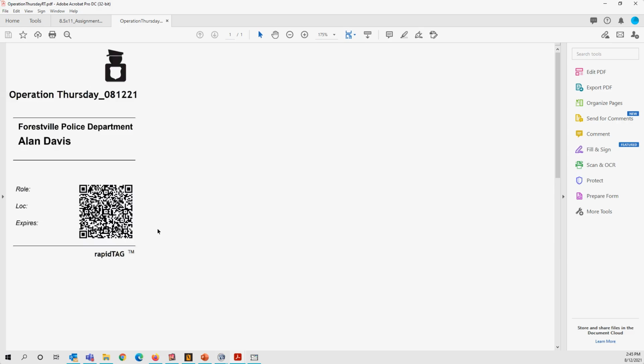So I chose the 2x3 design for RapidTag, so this is what it will look like. So if I filled in the role, location, expiration, that will all be printed off on here. And it tells you right here that's a RapidTag type ID. So again, this is your specific event ID. So it shows you the event name up at the very top here. On a Salamander Live credential, you'll never have the event name on the ID itself because that is their actual permanent credential. So that's a big giveaway on whether it's printed from Salamander Live or if it's printed from RapidTag.